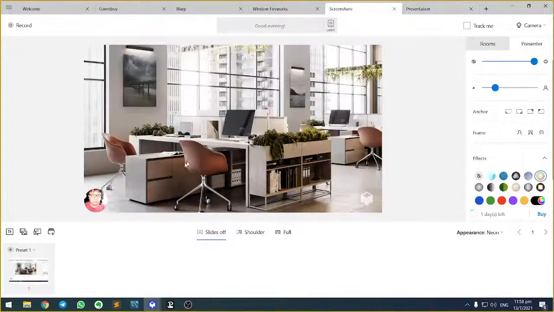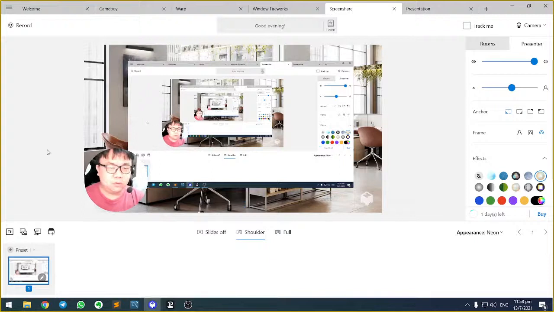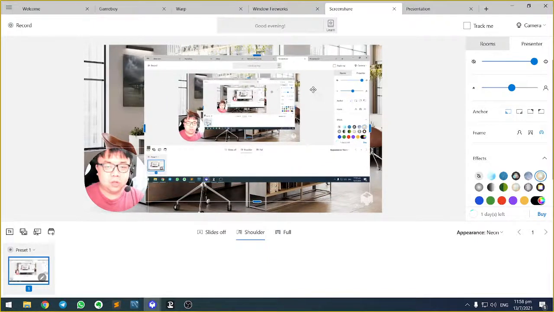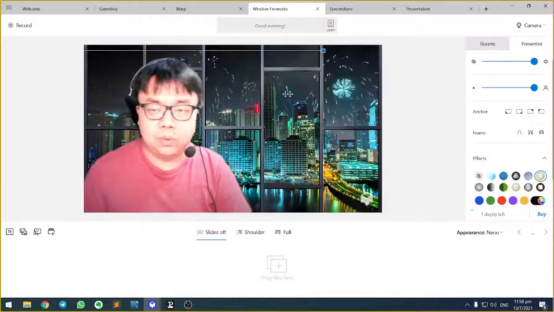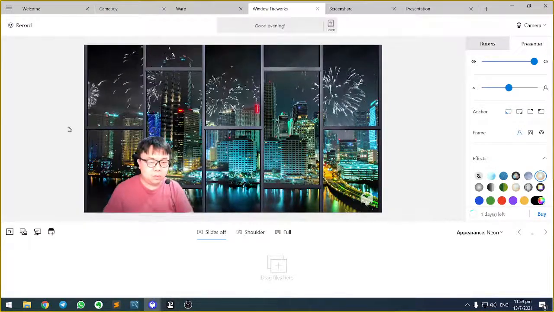And yeah, so pretty much it's like this. You can move yourself around, and you can do a screen share of your screen. Yep. So yeah, do let me know what you think about this app.